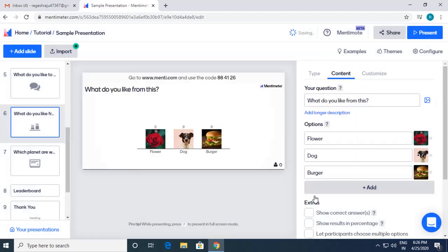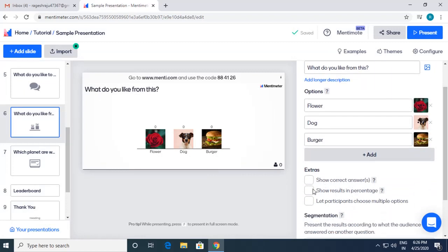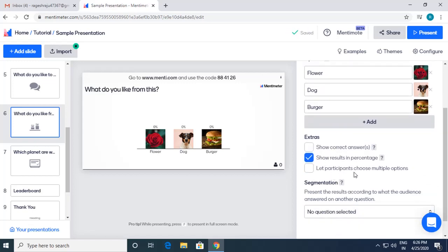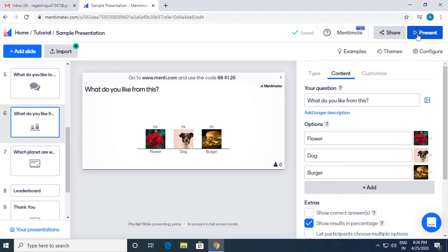Right, so this is how we can add images. Here also, if you have any correct answer, you can set that, same as what we had in the previous one. And if you want the participant to choose multiple options, you can do that too. I'll present this and see.